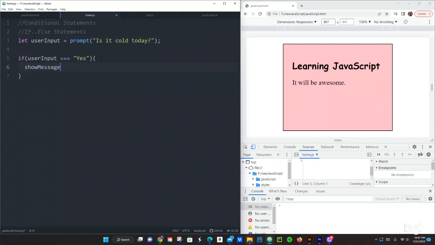We're going to do showMessage, and then we're going to say, please wear a jacket when going out. Okay, and then we're going to finish with the semicolon, and then we're going to say else. If the answer is no, we're going to say, awesome day to go running. Yeah, because you don't need a jacket because it's hot, or it's not cold, right? All right, let's save that and let's refresh our browser.